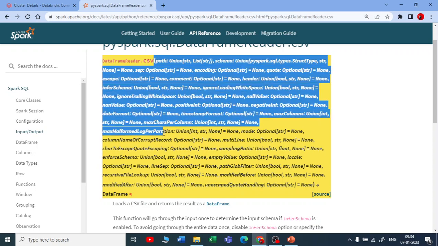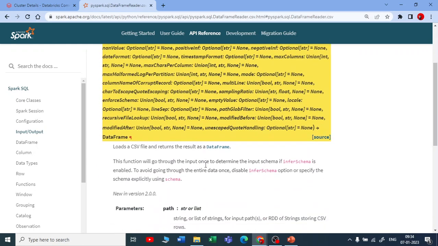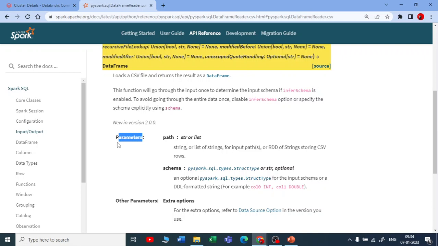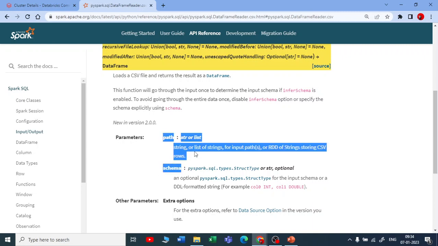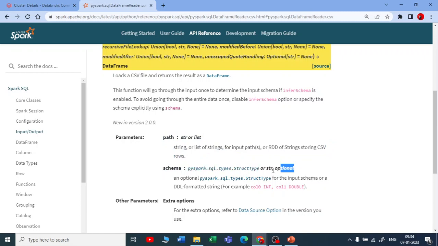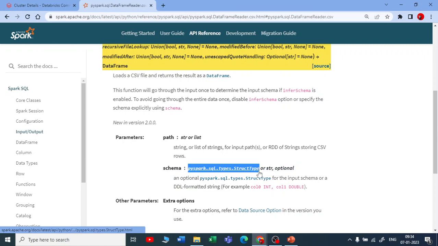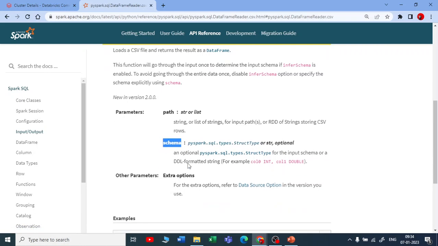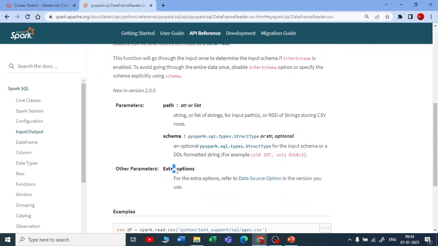There are so many options. But if you scroll down, you can see the parameters. The mandatory parameter is your path. You can pass the path as a string or in a list. That is mandatory. You can give a schema, that is up to you. It is optional. You can give a schema by string, or most of the time the schema is given by a StructType. Now we are familiar with the Spark data types. If not, please watch the recordings. So schema is optional, and there are so many other optional parameters.